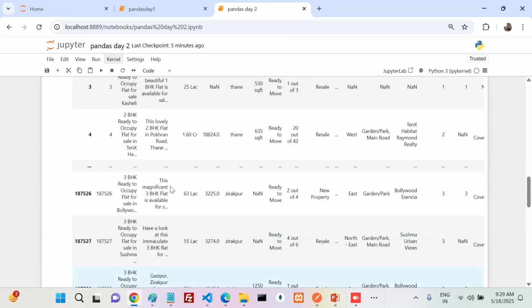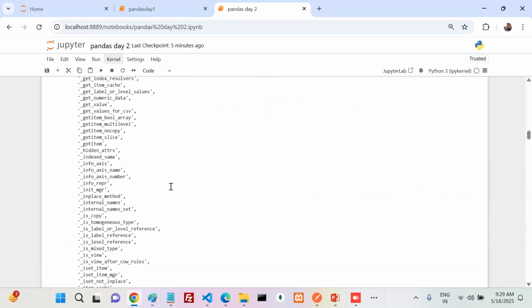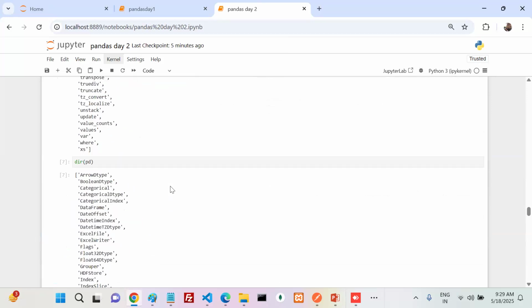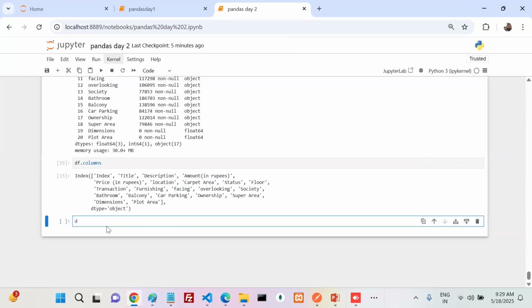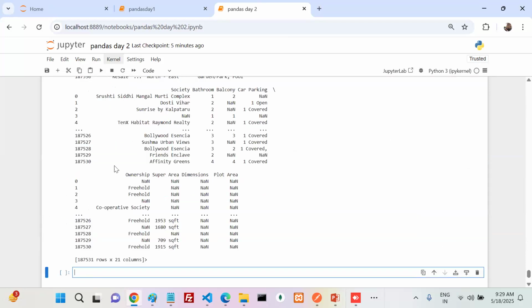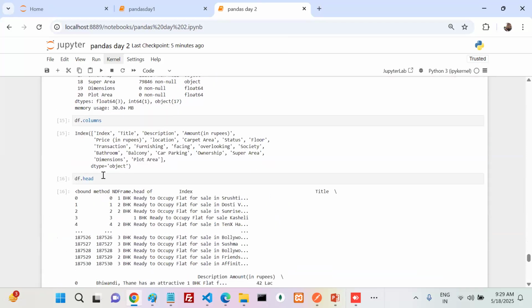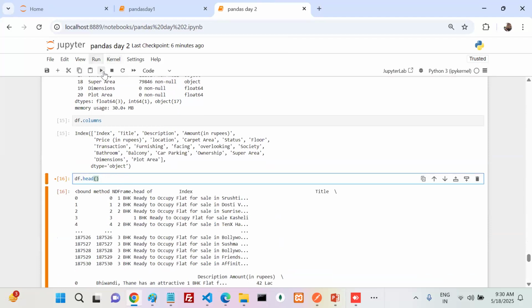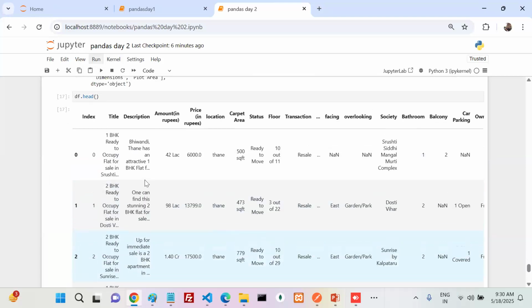Now if you want particular data, for example the first five records or last five records, we have a method called df.head. You can see df.head is a normal function, a bound method. It's like a function.